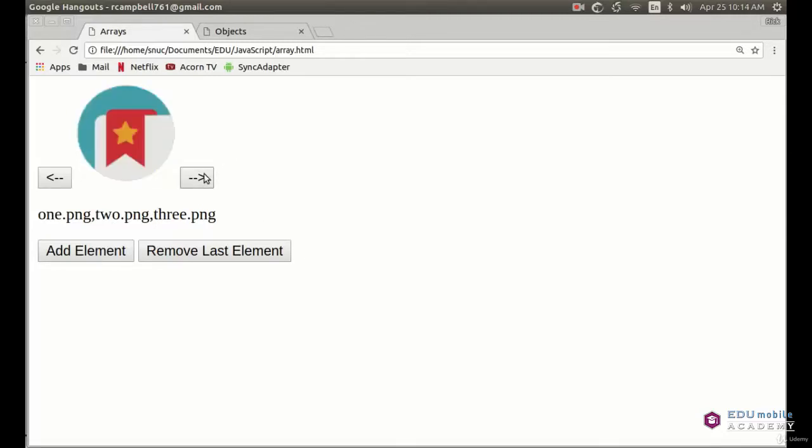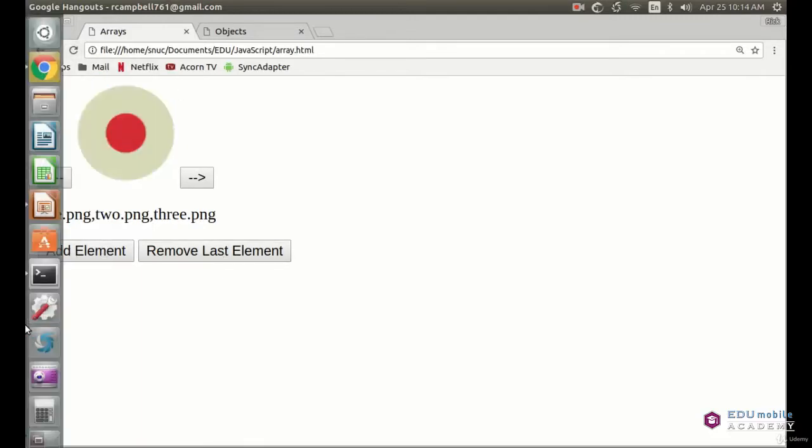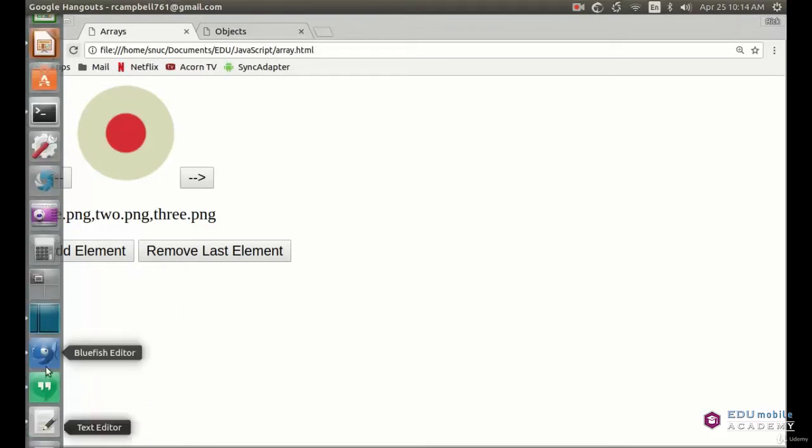I can go through the array. I have some code that allows me to stop going through the array if I've reached the end or the beginning of the array. In other words, these are checking for array out of bound errors, which would be a good thing. I have some stuff to add an element and remove an element that we're going to check out here in just a moment. So let's go back to the file and go through it.